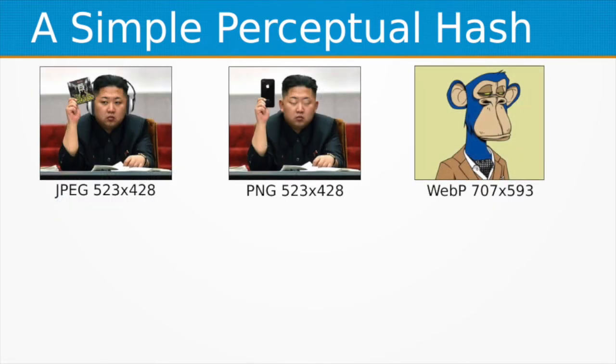To demonstrate how this works, I'm going to use three pictures. The first is a JPEG that shows Kim Jong-un holding a DVD.